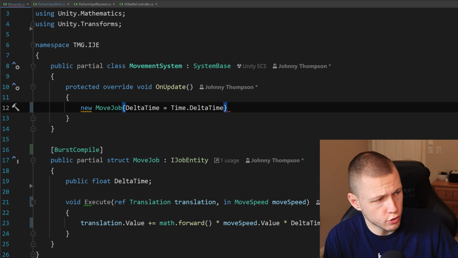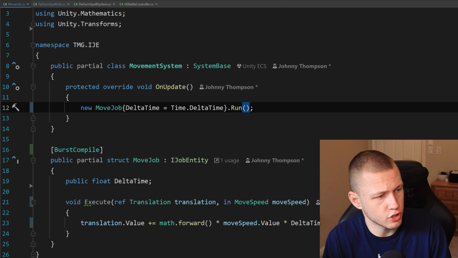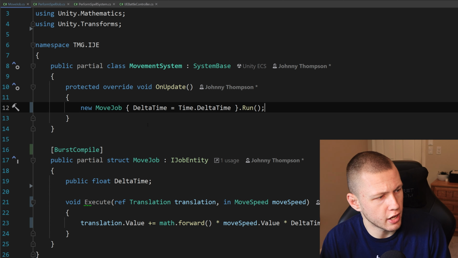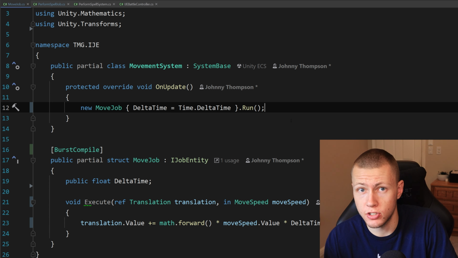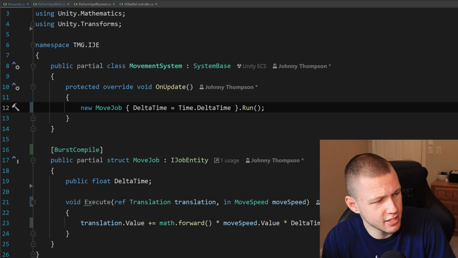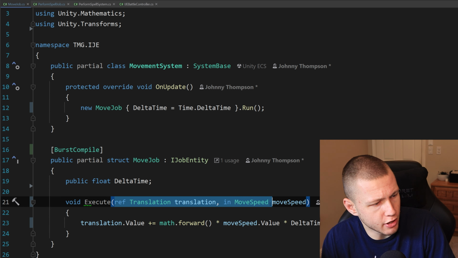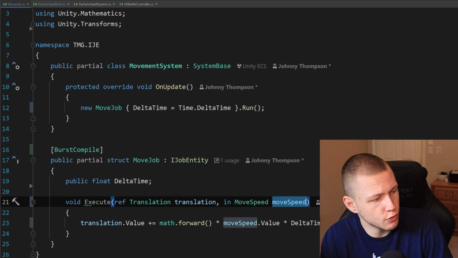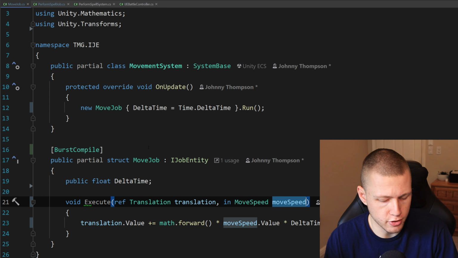And so of course, that's going to create this new job. Now after this, we can just do a .Run, and this will run it on the main thread. So you'll see that every single frame, we're going to create a new one of these jobs, assign delta time, and run it on the main thread. All right, so you'll notice that we didn't need to do any special entity queries or anything like that. When we run an IJobEntity job just like this, it's going to use the parameters inside the execute function for our query. So in this case, it's going to look for anything with a translation as well as a move speed component, and it's going to perform those operations on them.